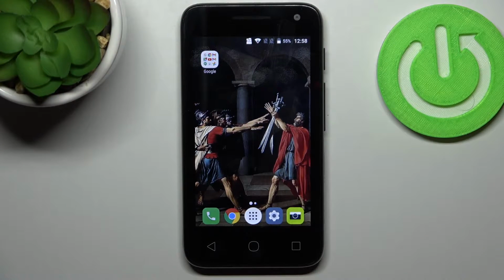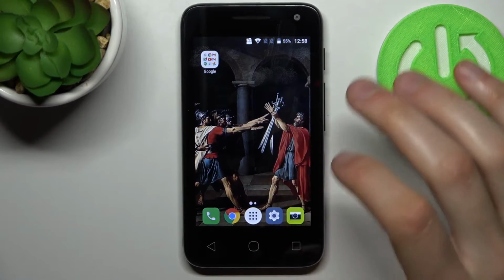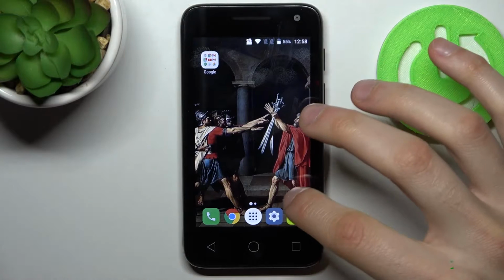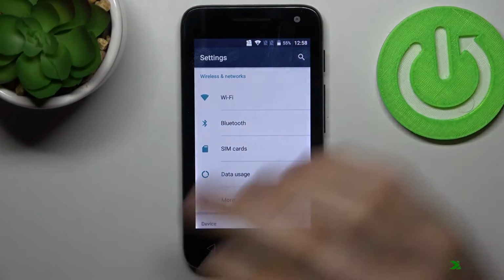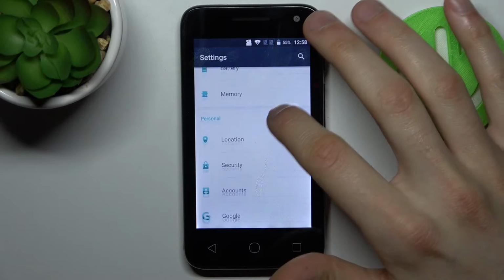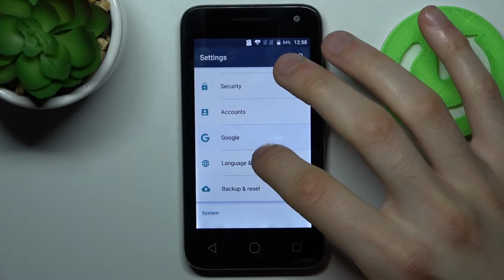Here I have ALCATEL U3, and today I'm going to show you how to change keyboard language on this device. So firstly, you have to open Settings. Then you have to go to the Language and Input section.